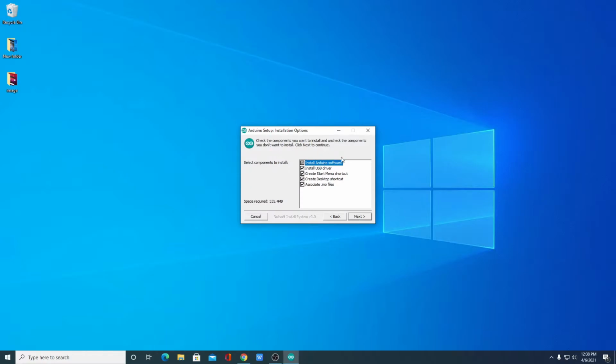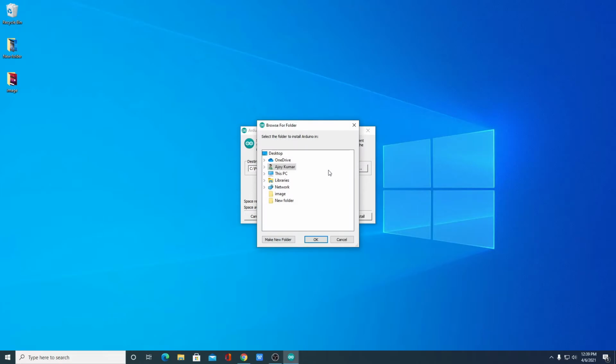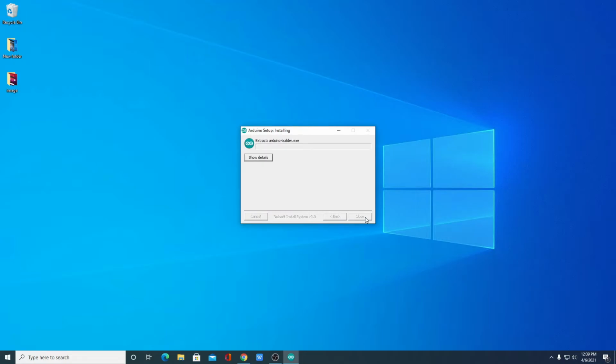Here we have the installation options. So check all these boxes, then click on next. This is the default location where your Arduino IDE is going to be installed. If you want to change this location, you can do so by clicking on this browse button and selecting your location. For now, I'm just going to keep it default, then click on install. Here you can see it is installing, so it will take some time. Wait until the installation process completes.